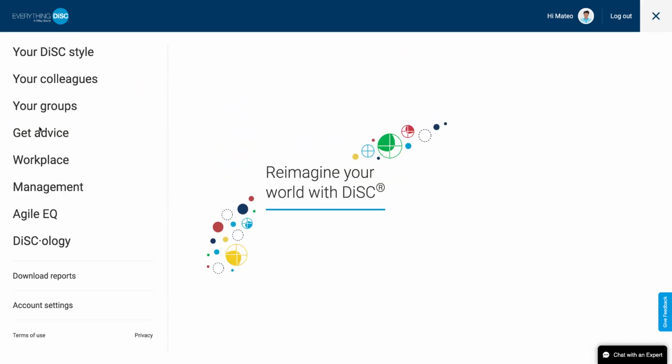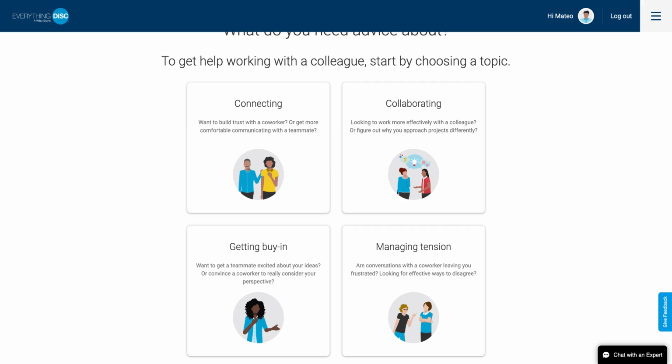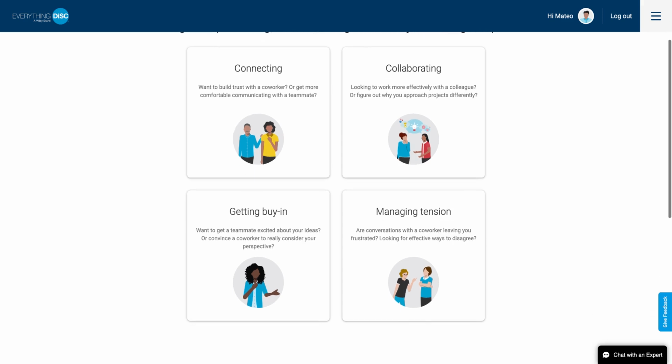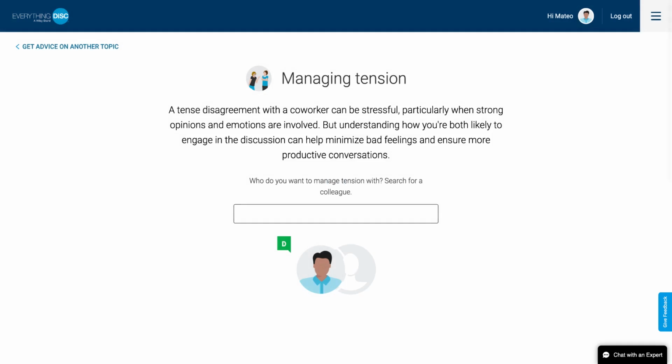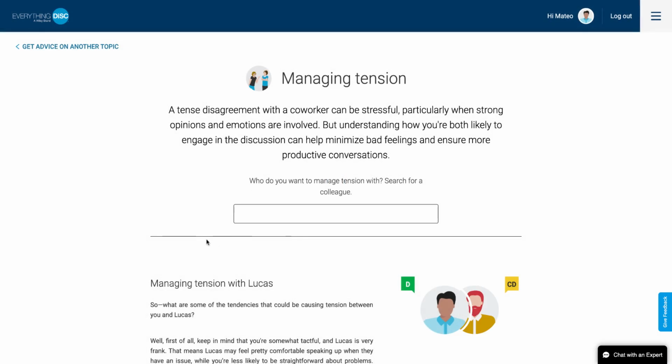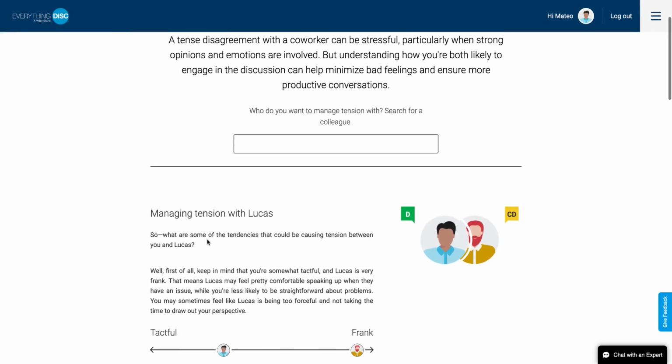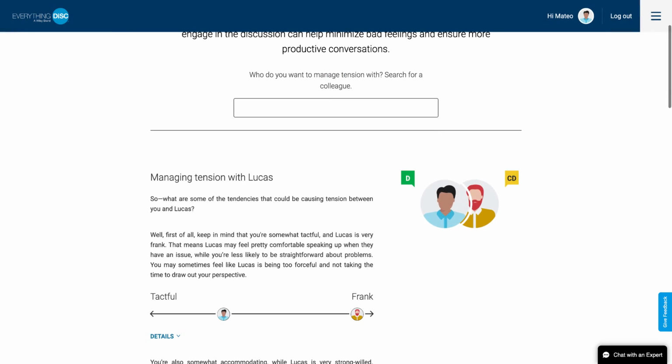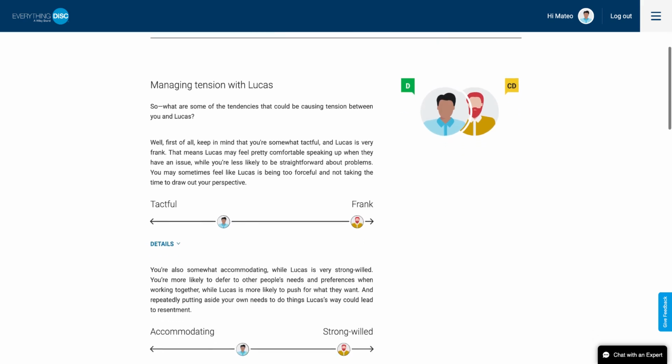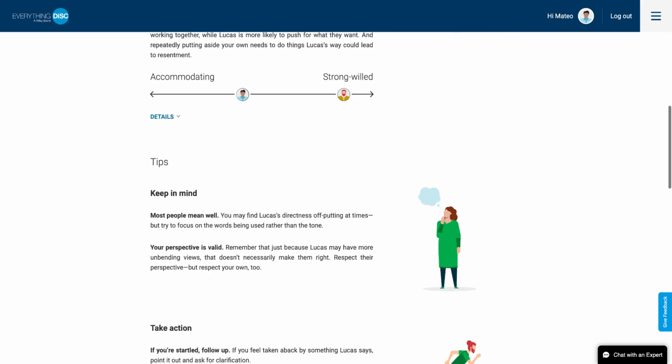The next page is the Get Advice page. Within the Get Advice section, learners will find helpful ways to work with their colleagues, which include connecting, collaborating, getting buy-in, and managing tension. In this example, Mateo wants to manage tension better between him and Lucas, so he will type in and select Lucas's name. Several tendencies that could be causing tension between Mateo and Lucas are provided as well. Additionally, there are tips to keep in mind and action steps to take.